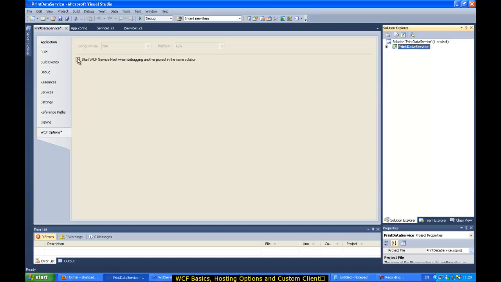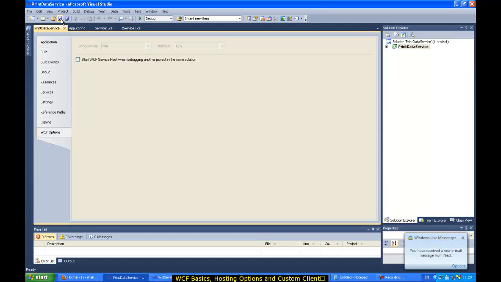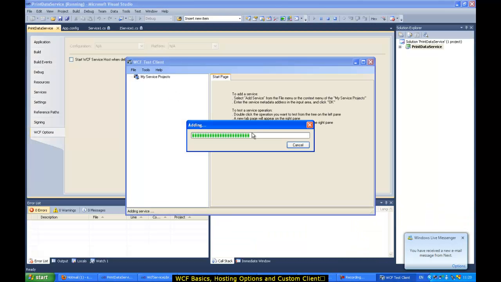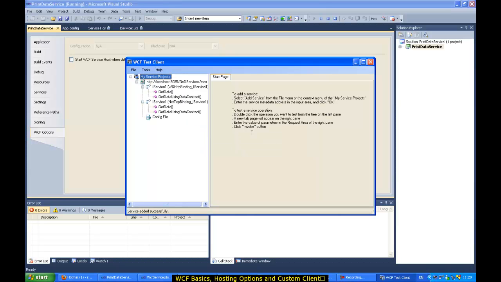This is handy. If we have a client for the same service and we want to debug the client, Visual Studio will automatically detect that this is a WCF service project and, based on these settings, it will automatically launch it. But if we are hosting this service somewhere else and we don't want Visual Studio to launch the host and the client, we can uncheck this box. In this case Visual Studio won't launch the host. It will try to launch the WCF test client, but it won't launch the host.